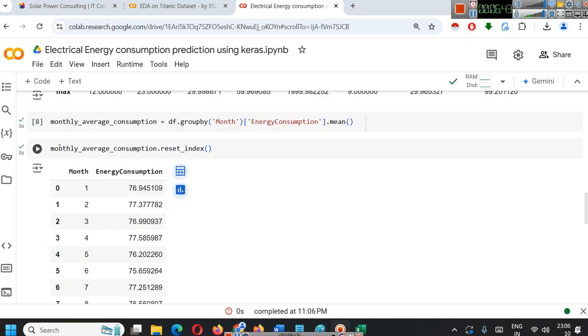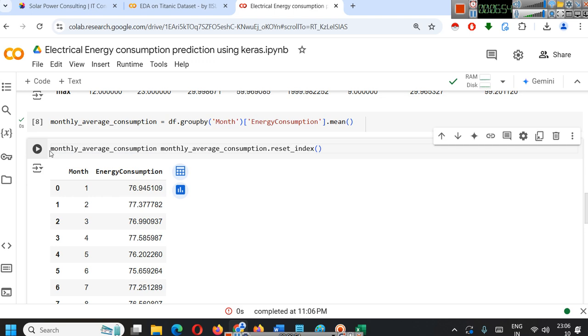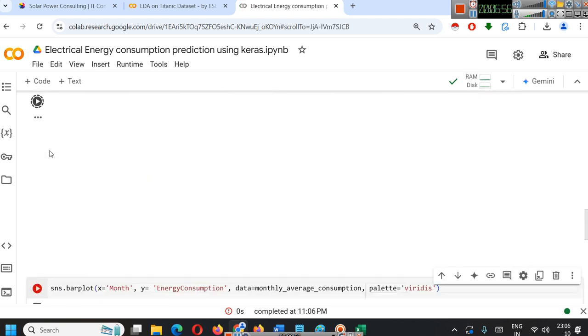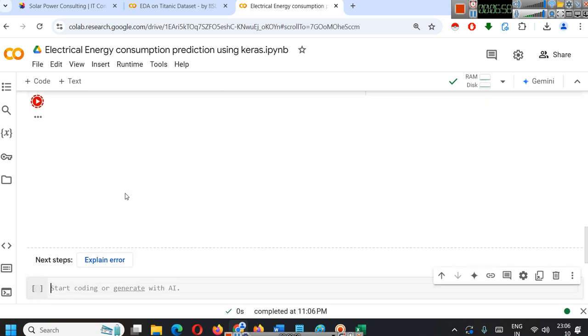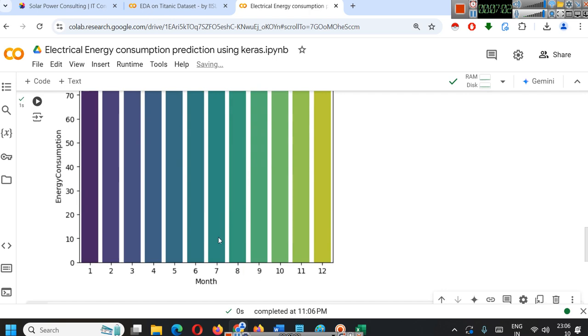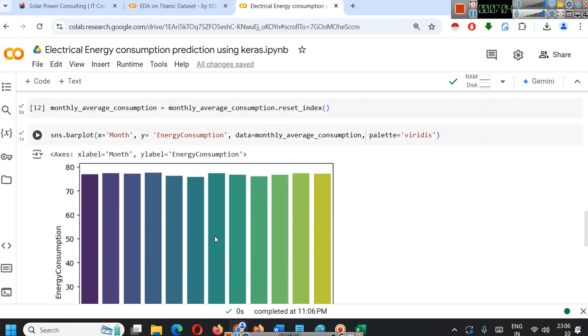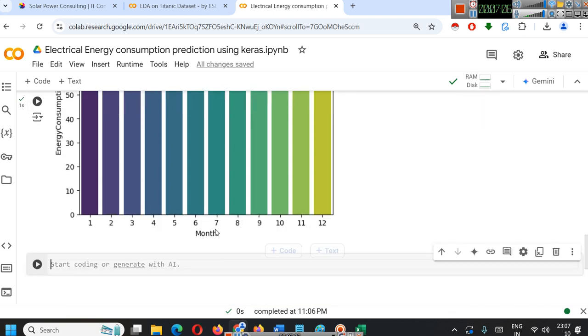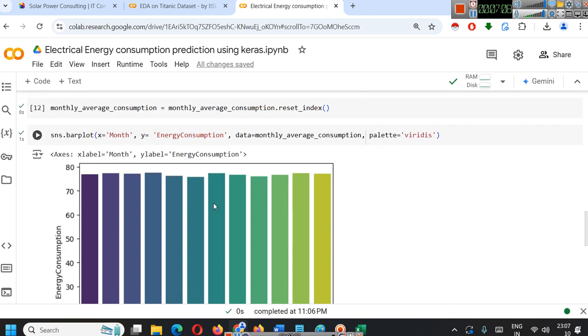The problem is we did reset index, but we did not save it here. So we just have to save it also. Write monthly_avg = monthly_avg.reset_index(), and then plot this graph. Here you can see around the 7th month the value is higher as compared to other months.